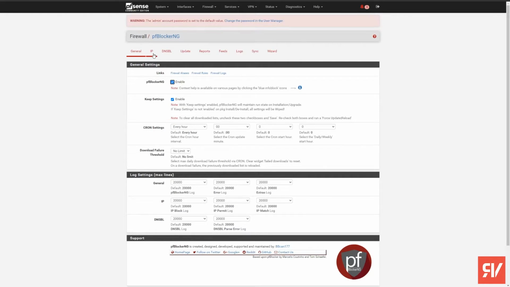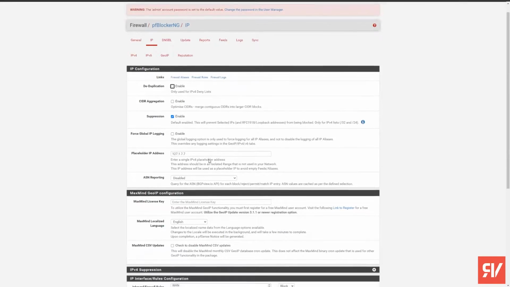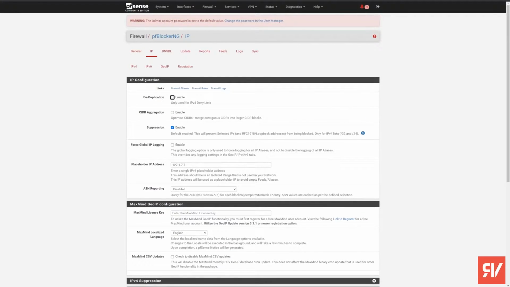All right. So the next thing we want to do is go over to IP. In IP, what we're doing is setting any IPs that we want to block. So if you look in this tab, you're going to see things like your placeholder address. This is something different than what's in your network. You'll notice it shows 127.1.7.7. It's fine. Whatever is here is okay as long as this is not something that's used in your network. You want it to be a placeholder IP that basically goes nowhere.